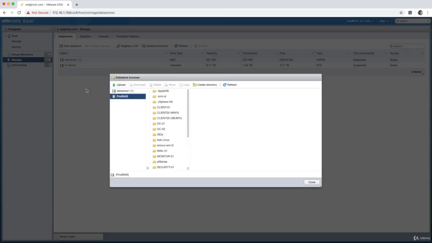From within here, I'm presented with the contents of my data store. I've got a folder in here called ISOs, which I've created. This is where I keep all of my ISOs so that I can build VMs as I need to. A good practice is to have some sort of folder in a data store that contains a whole bunch of data, software, ISOs, things like that. So if you don't have an ISOs folder, create one. You can just select the ProdNAS folder and say create directory.